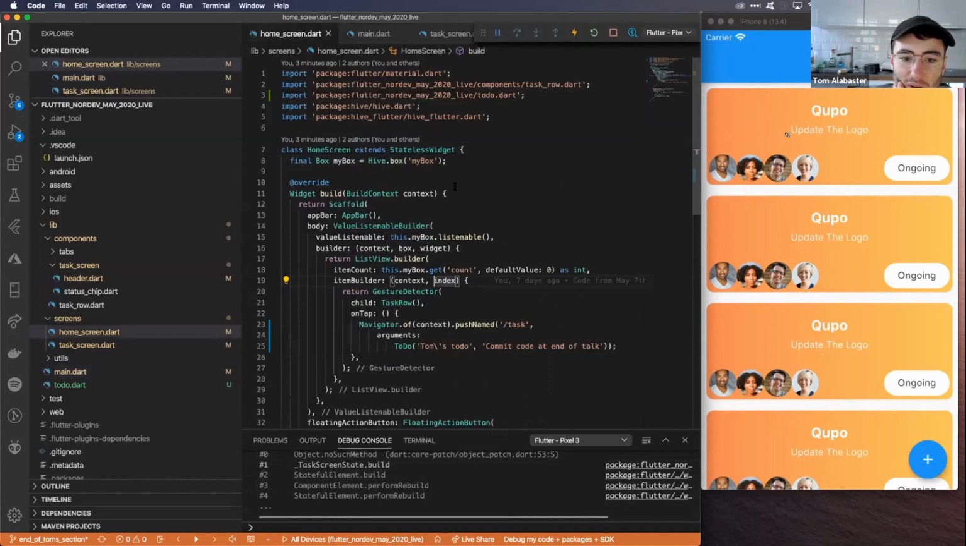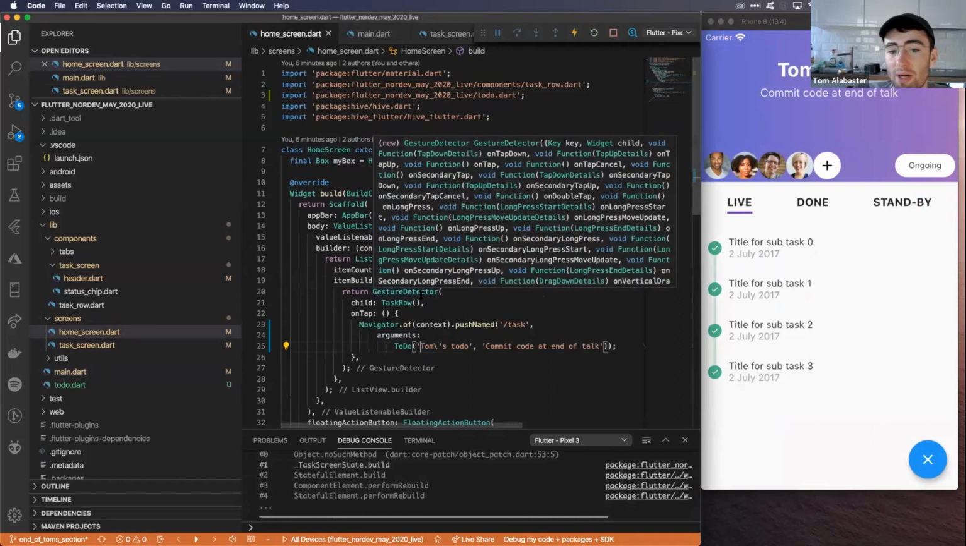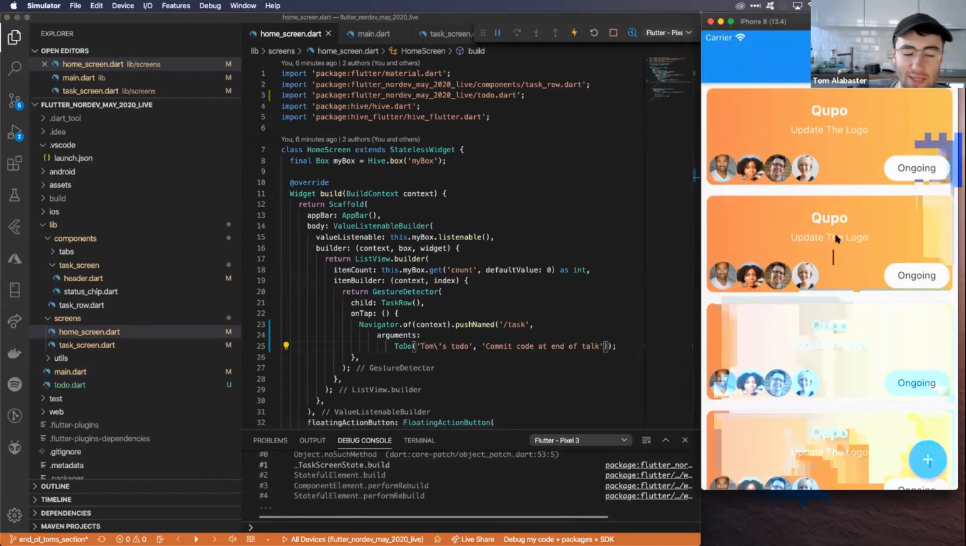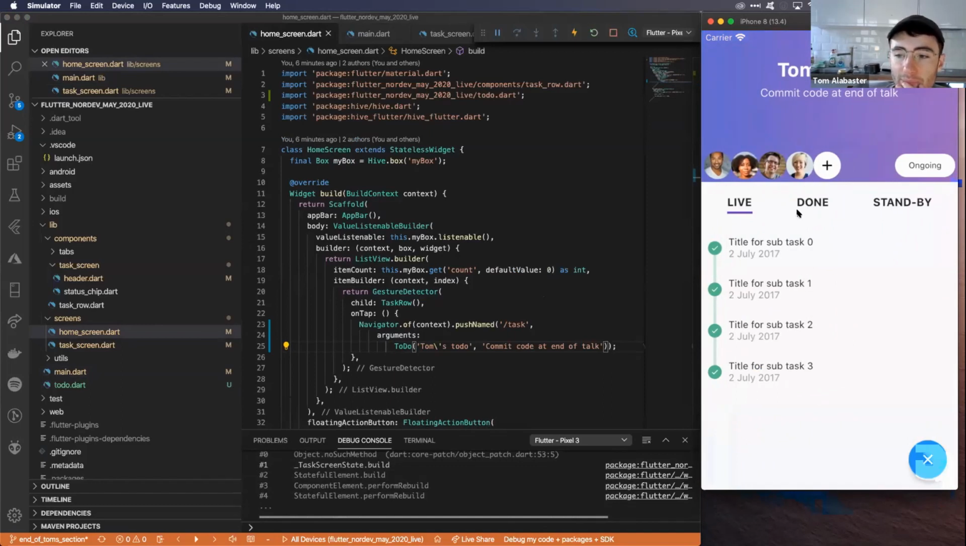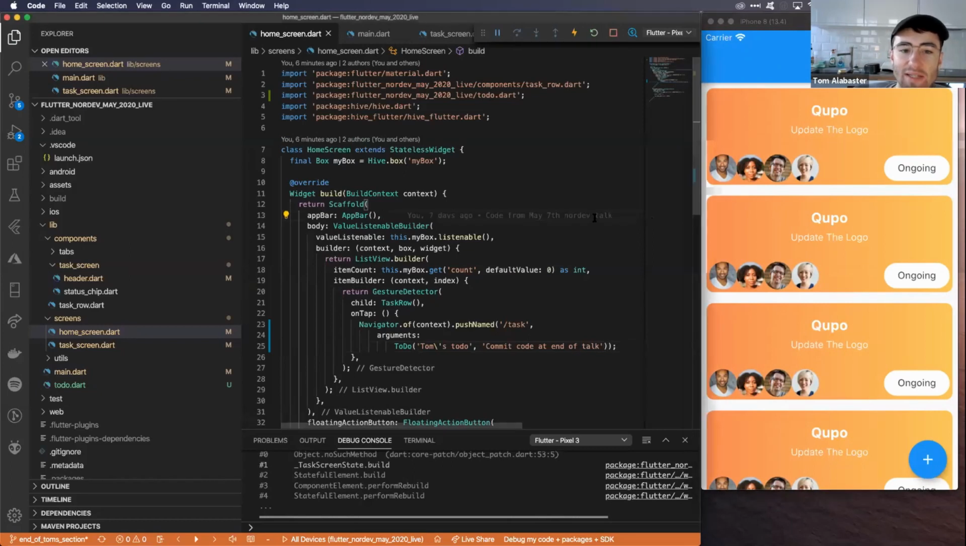So when we click on any of these, we will see, to be honest, the same to-do passed through, but nonetheless, it's being passed through. There are Tom's to-dos: commit code, end of talk. And that's how you pass arguments to screens. So if this was actually loading proper to-dos from the database, it could pass through the correct to-do, which is cool. And that brings to an end everything that we wanted to cover in this talk.